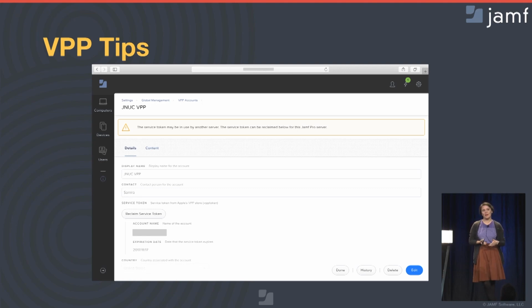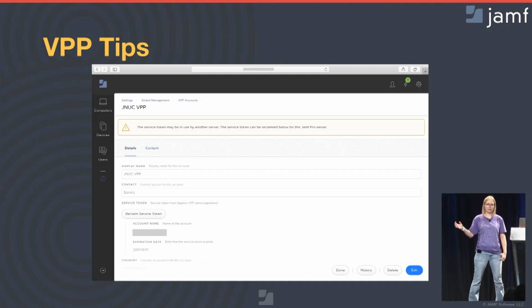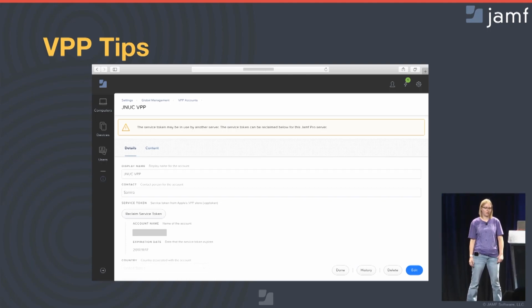You can hit reclaim, and that will make everything look nice, but you have to follow it up by removing the token from your other server. Yeah, this is just a database entry update, so unless another MDM has that ability to reclaim that token, you're not going to see that pop back up because it's still in another server. So really make sure that you only have that token in one server at a time.